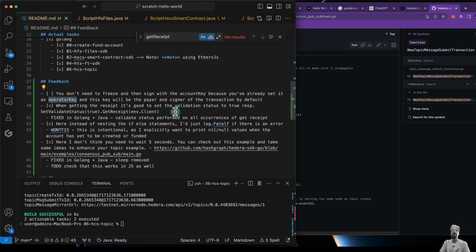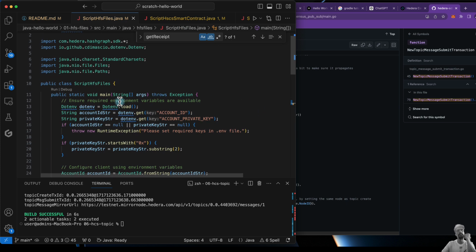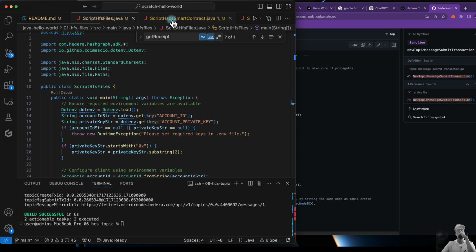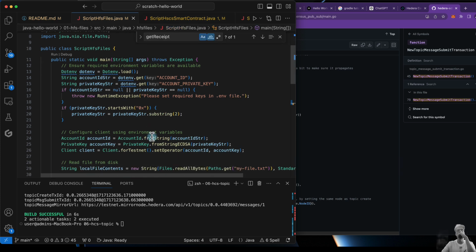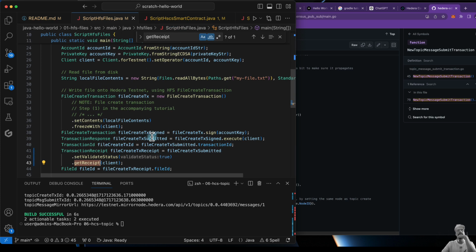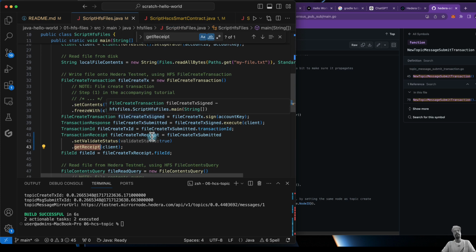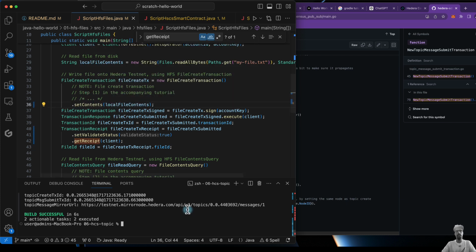Okay, so I get that this is a shortcut because it's implied, but given that this is a tutorial, I would like to be explicit. So just so that we see what we mean over here, right? So this is the HFS one. So saying that I don't need to do freeze with over here, I can just simply do this, right? And this will work.